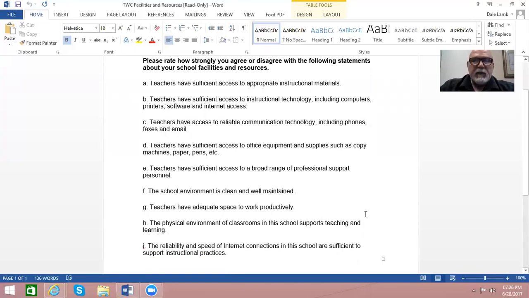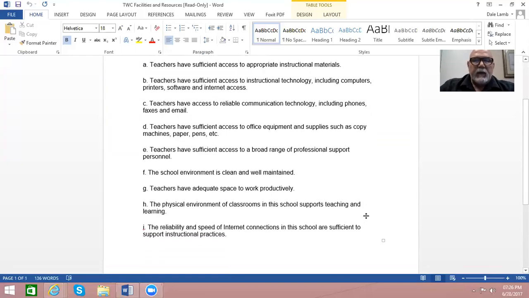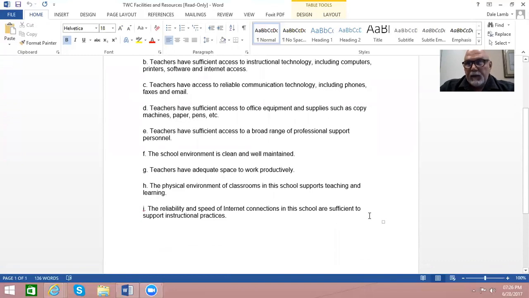That goes back to that assessment inventory. Teachers have adequate space to work productively. Again, keeping their space clear, you shouldn't be making teachers do that themselves. A lot of that is not that you didn't provide them the space. They just tend to collect up junk and pile it up. Again, that goes back to that assessment inventory, making sure that those rooms stay cleaned out and that they don't just pile junk in them where they don't have room to work and it's not safe to be in the room. The physical environment of classrooms in the school supports teaching and learning. That goes again back to, you can't just pile a bunch of junk in rooms. You can't allow teachers to do that.